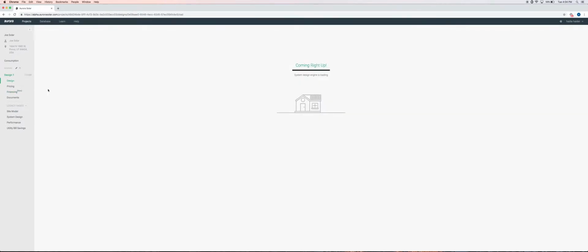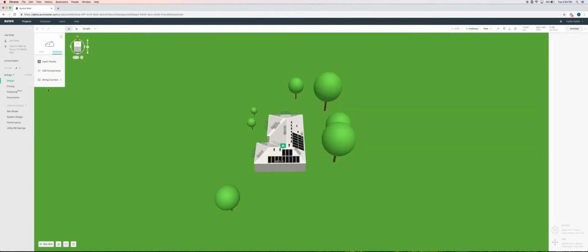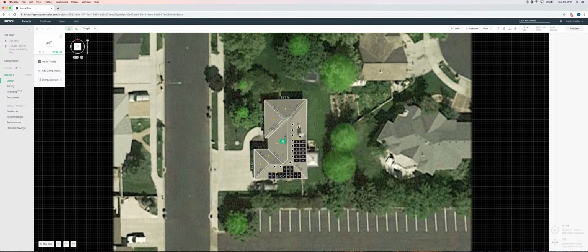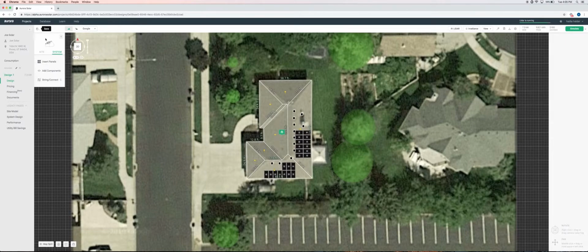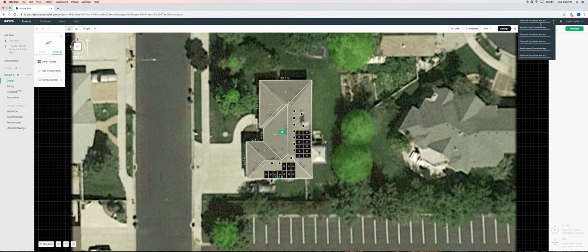Users can now easily rerun both the system simulation as well as the financial simulation with one easy click. We could update our system by deleting some panels out. And once we save, we have a Run All button here that'll, again, rerun the performance simulation as well as the financial simulations all at the same time.